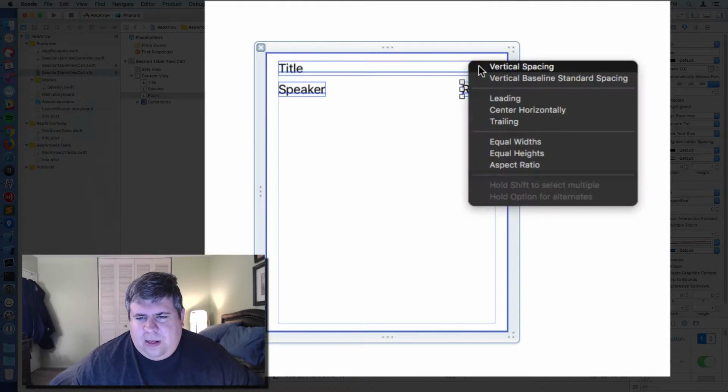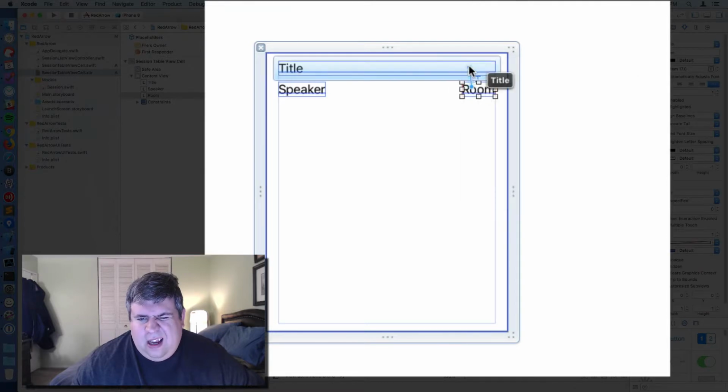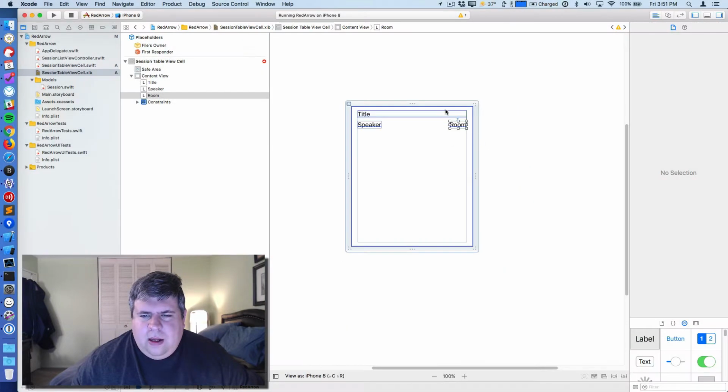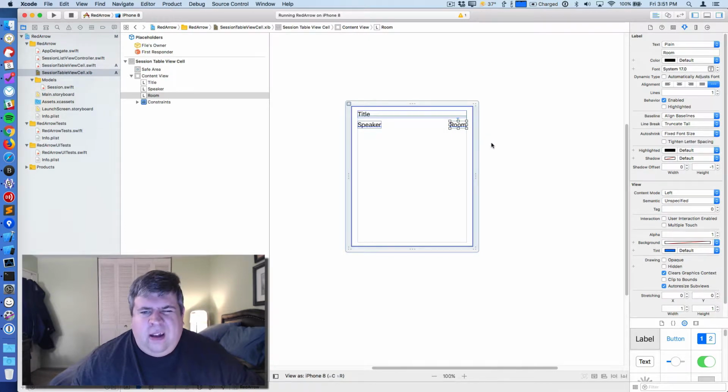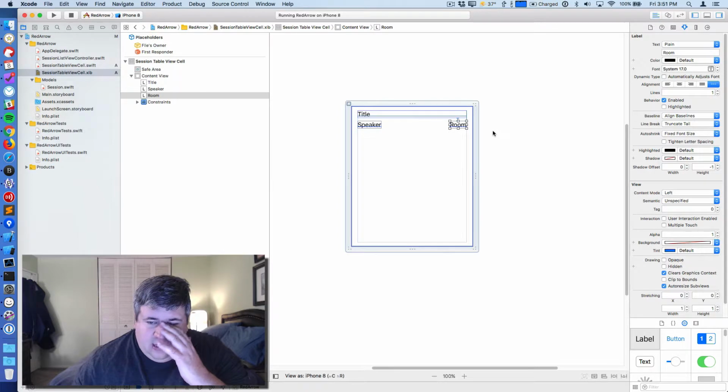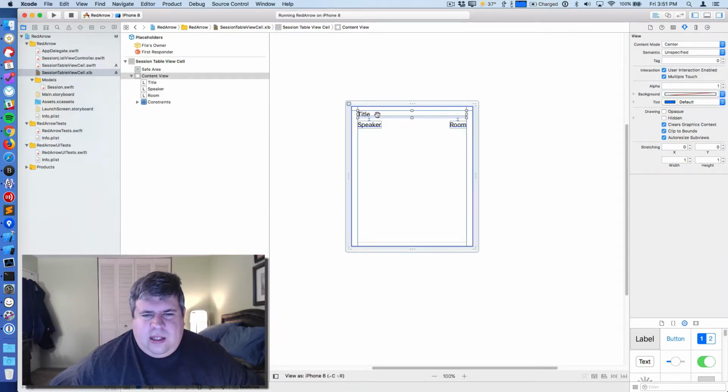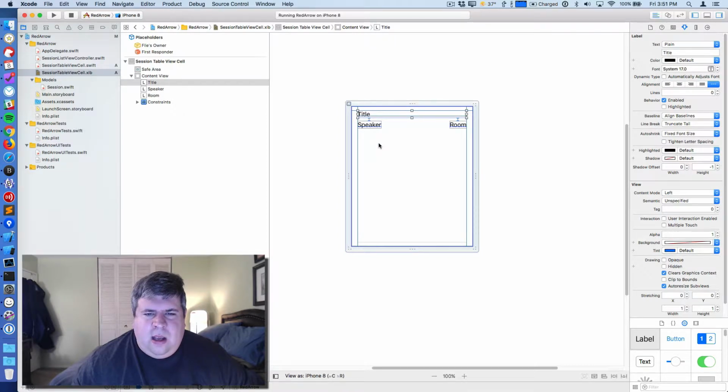Then room, same thing, vertical space, and then the trailing. So that way it's kind of off to the right. Obviously, using leading and trailing, if we were to switch this from a right to left language, that would swap them.